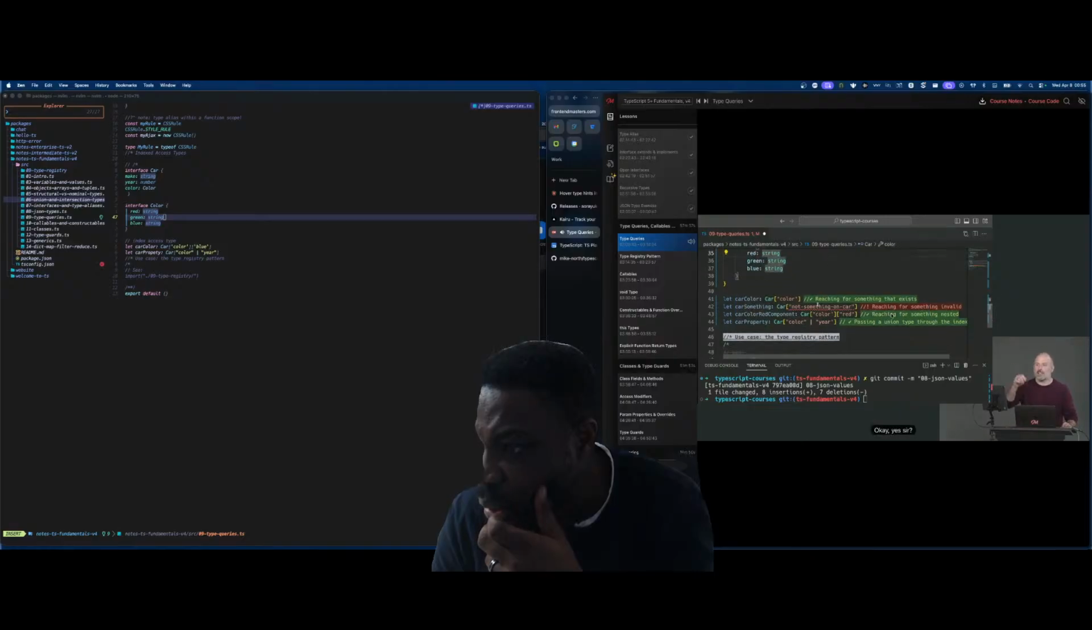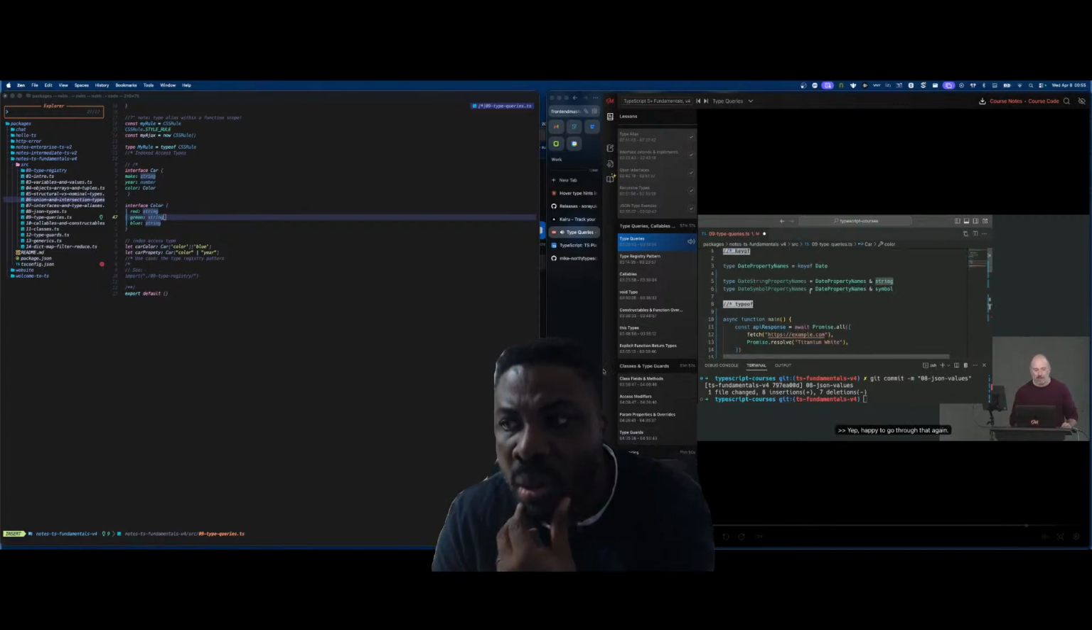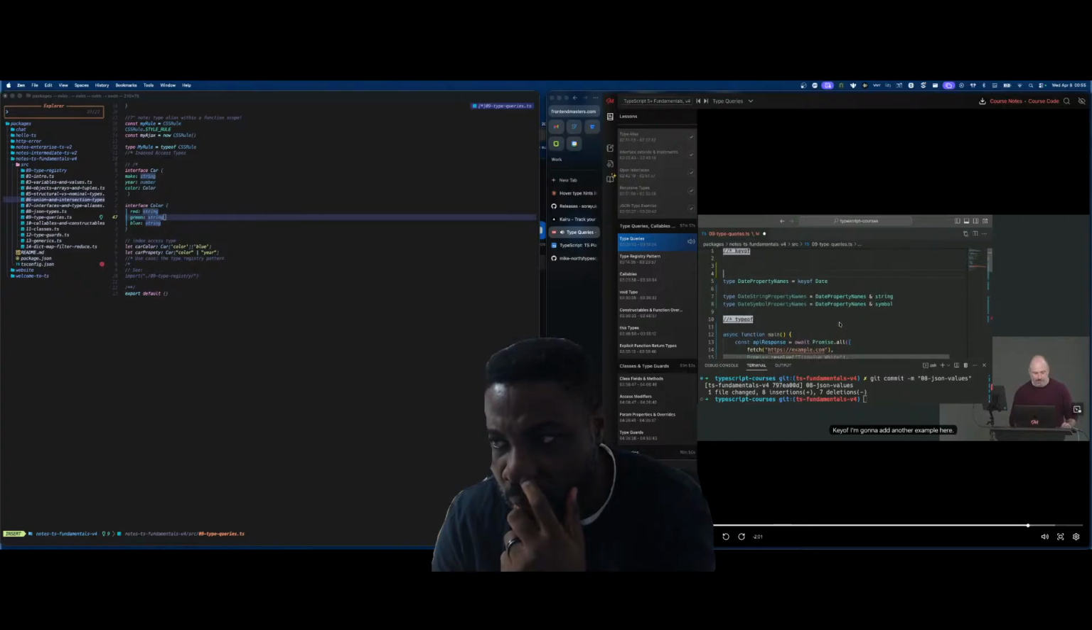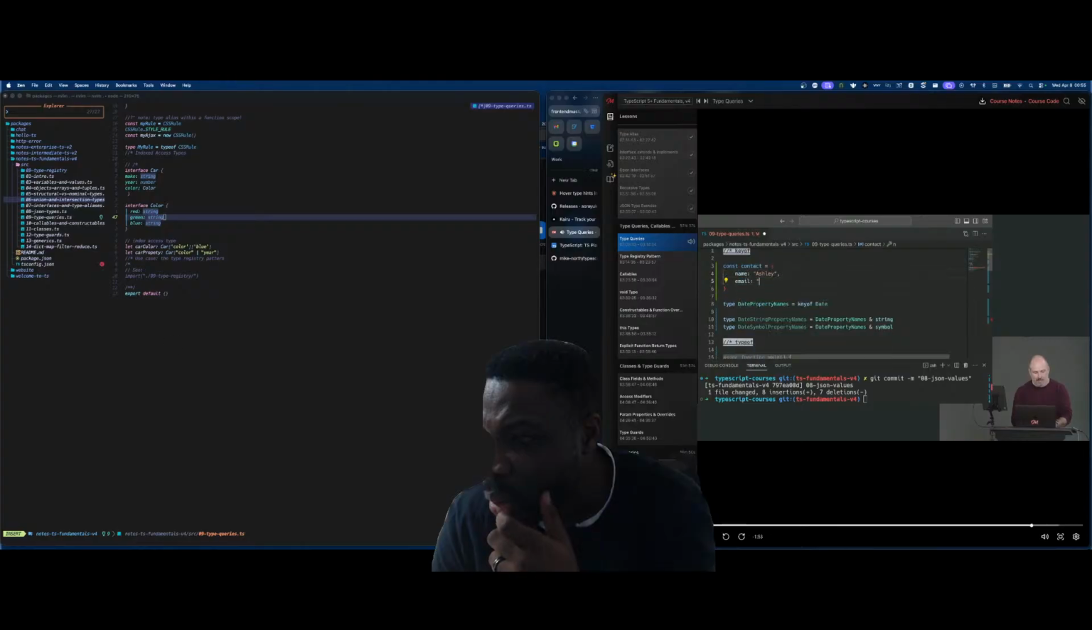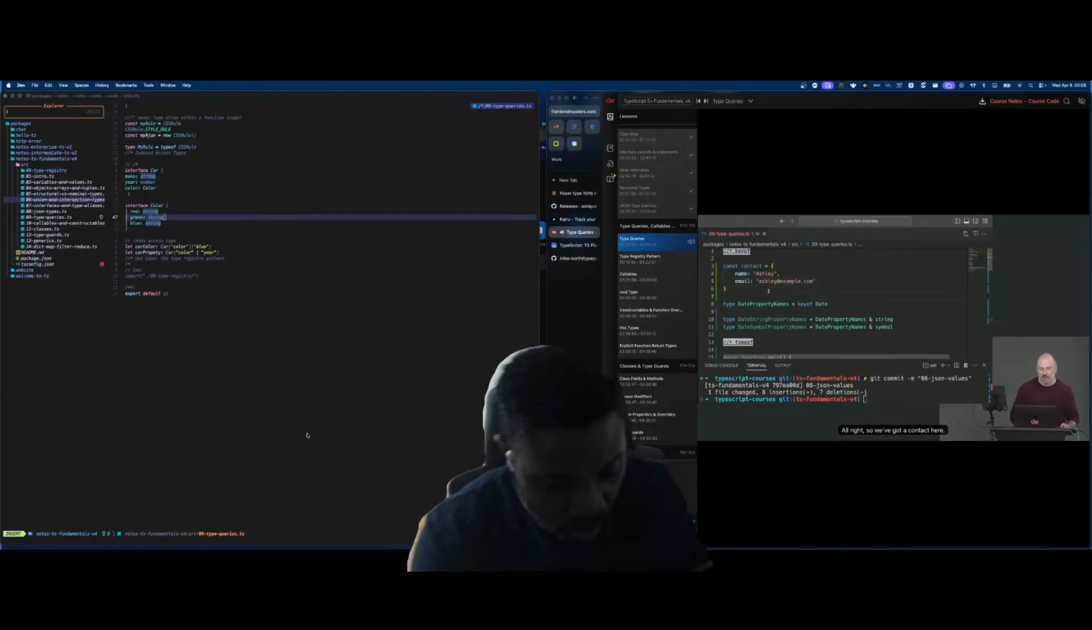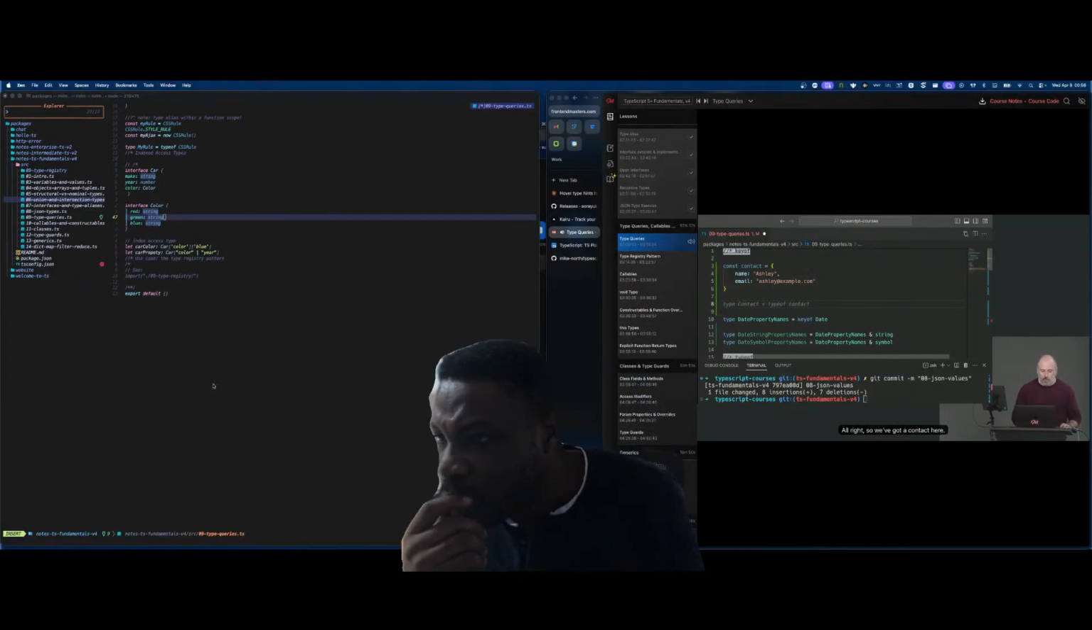Okay. One question from the chat. Could you clarify the difference between keyof and typeof? Happy to go through that again. Keyof. I'm going to add another example here. We've got a contact here. If we wanted to get a type representing all valid names of properties, that's a keyof. I want this type, but I don't want to explicitly define it. I want to get it derived somehow from this object.